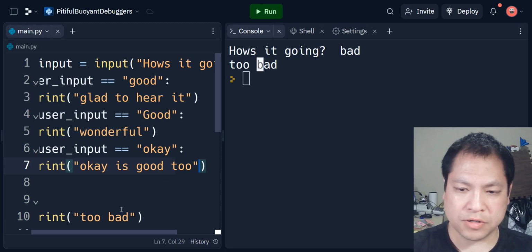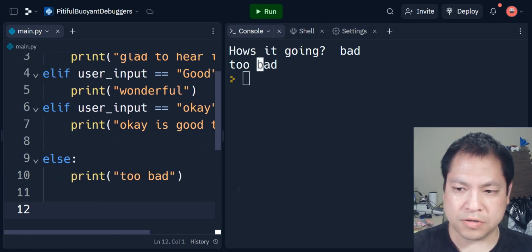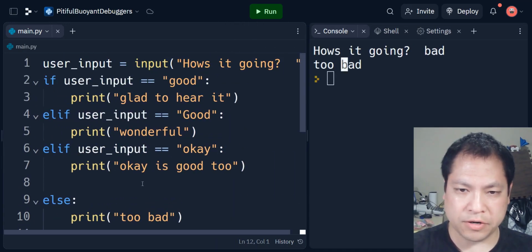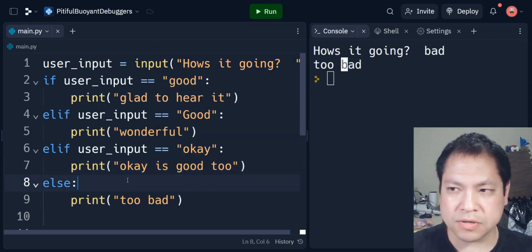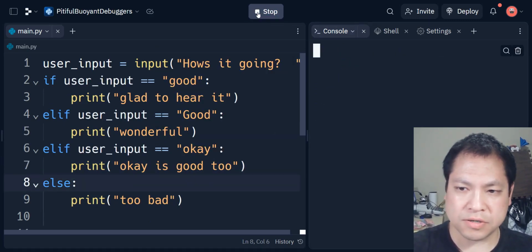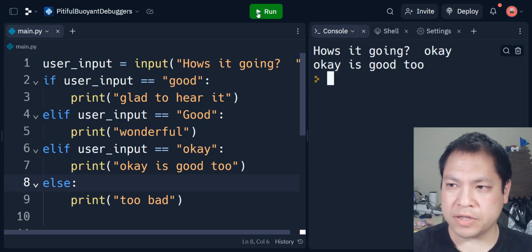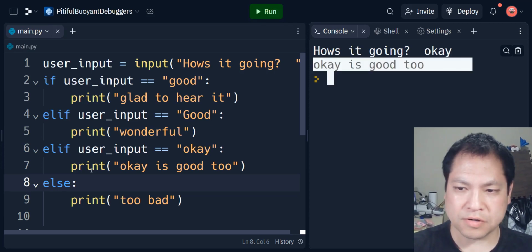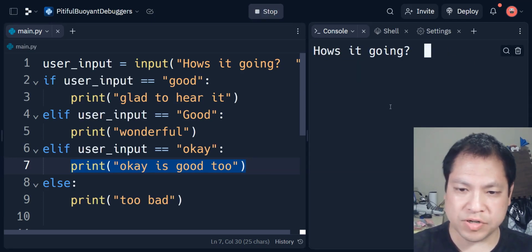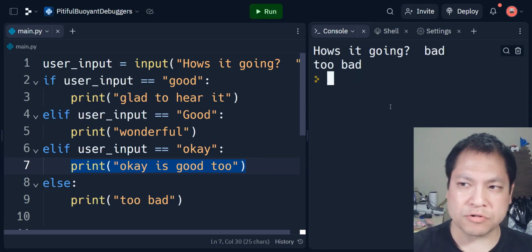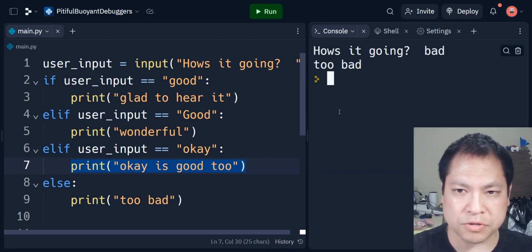All right, okay. So I added another elif. I can add as many elifs as I want and get it to check as many things as I want. So let's try that. And say okay. And then it printed my okay message. Right? And I could still print like bad, and it will still print too bad. And so that's using elif. Using elif, I can check multiple things.